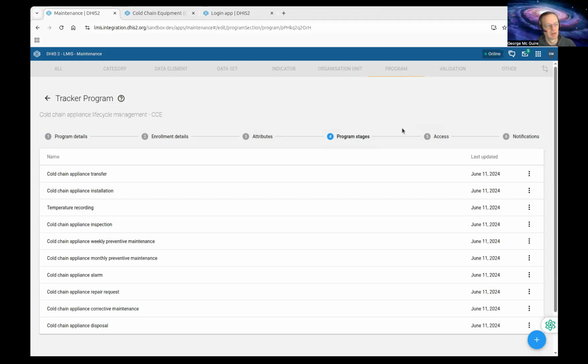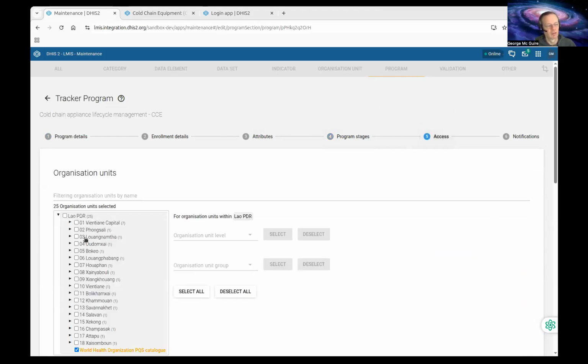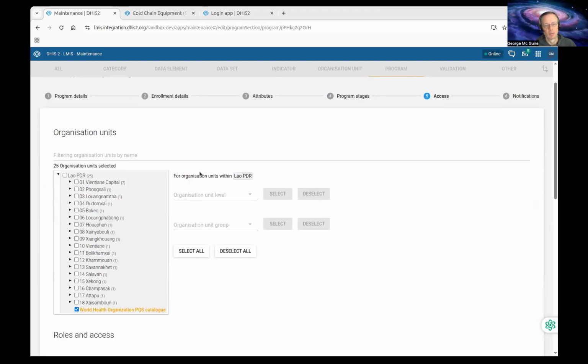They tend to kind of spiral, and you could start with a few questions and add them. Then finally, the access. So you just need to confirm which organization units will have access to use this tracker program. And of course, you can always add them if you have more facilities joining.